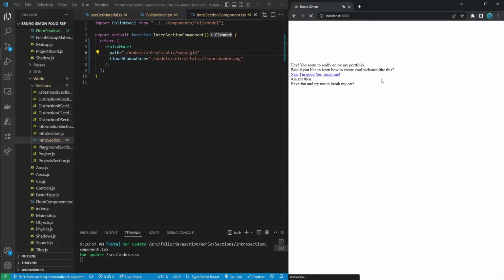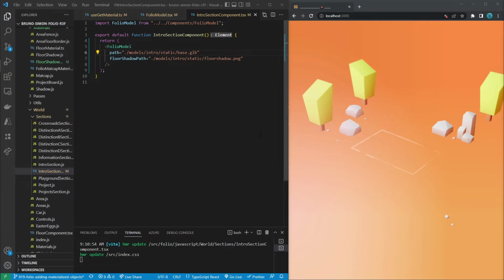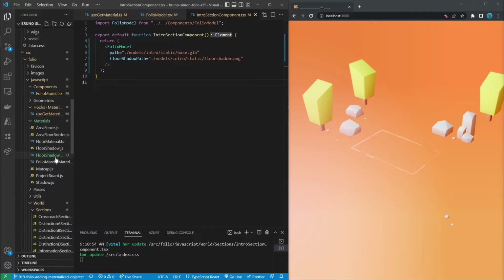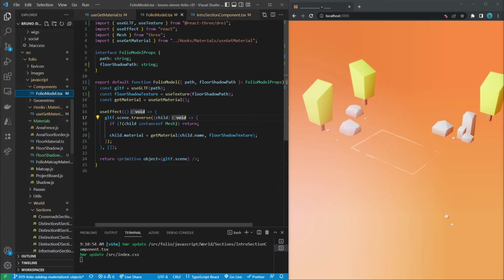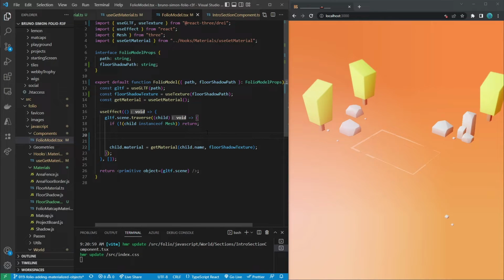Now let's reload, and as you see it's still not there, and that is because of that one issue that I mentioned before about the missing UVs. So we're going to add that now, and we'll need to do that somewhere where we have access to the actual mesh, and that is inside of the folio model component. Right here we have access to the mesh, and here we're gonna have to set the geometry to a new plane geometry, just as Bruno Simon did, and we're gonna have to check if it's a floor here as well.